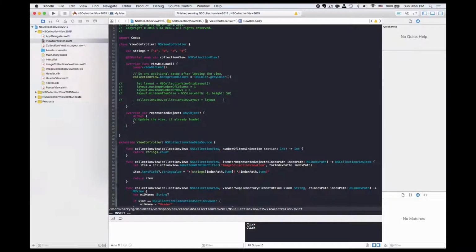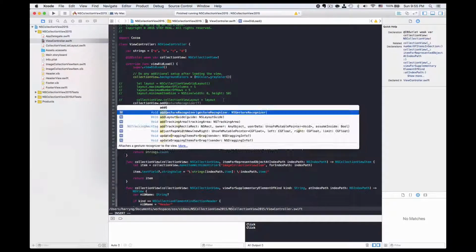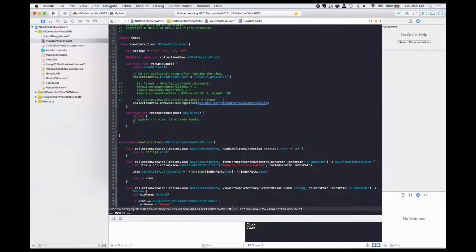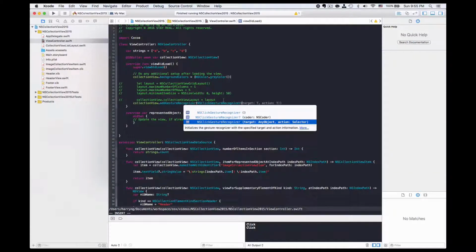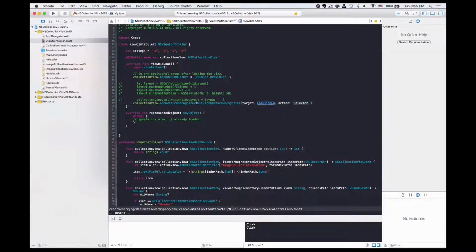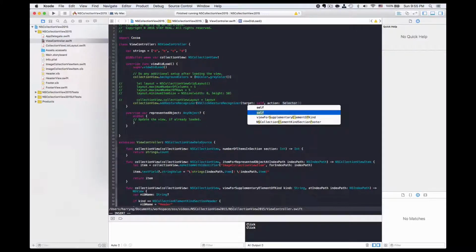We could do it through code by using the collectionView.addGestureRecognizer. This is a click gesture, so I could do an NSClickGestureRecognizer, initiated with the target action. Target would be self, because we are going to implement the action in the current view controller. And let's call the action click.